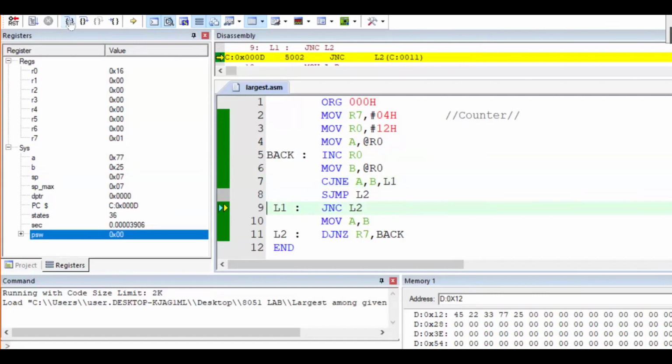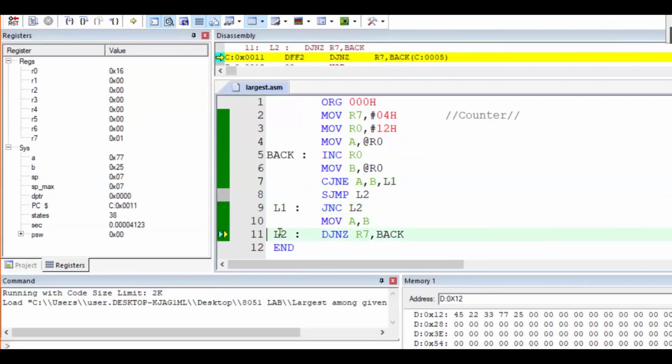So it's going to check the carry flag. Then it jumped to the L2 line. Now you can see it went to the L2 line. Now at the L2 line, it is going to decrease my R7. If you look at my R7, R7 is 1 now. If I decrease, it becomes 0.